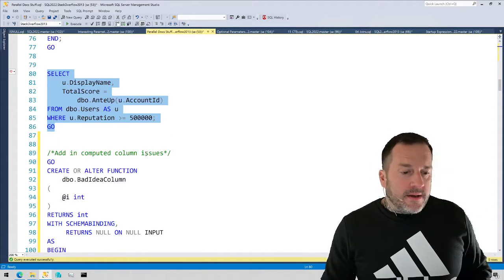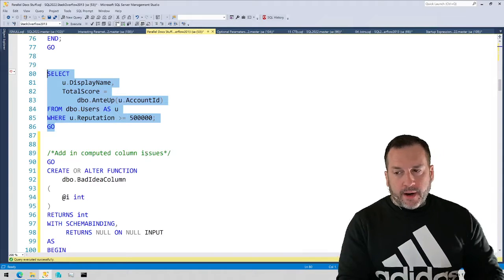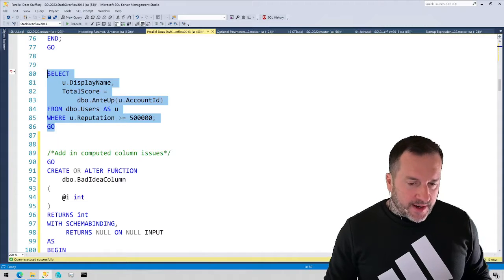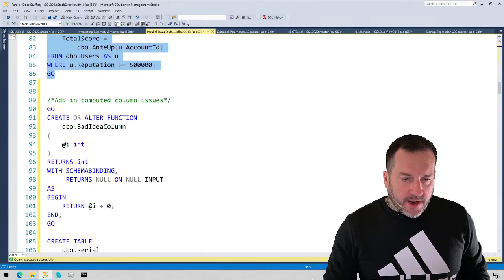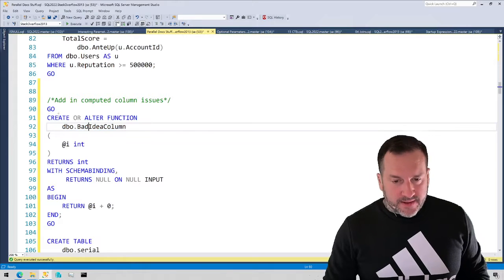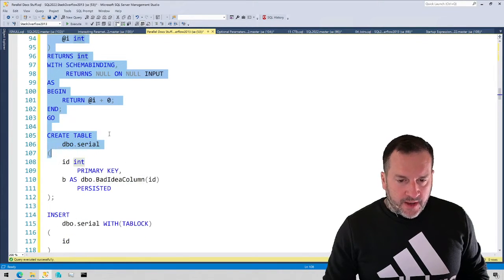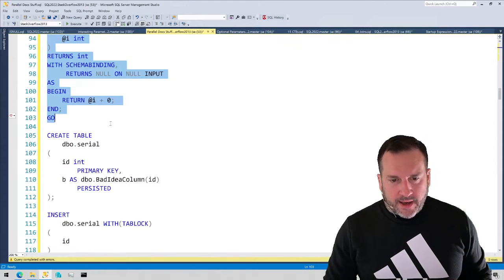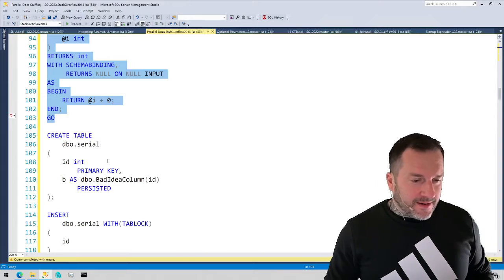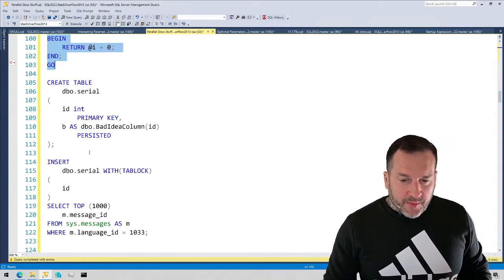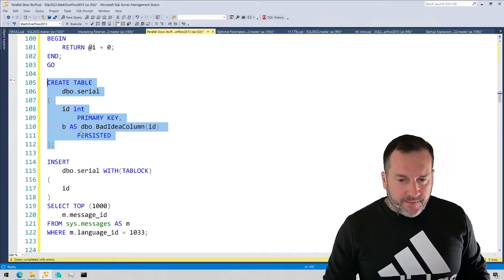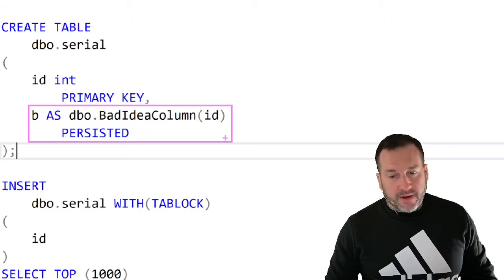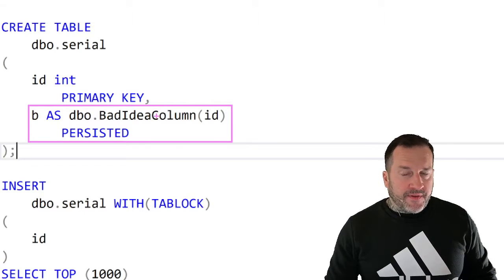Two places where I see UDFs pop up quite a bit where I really wish they wouldn't: one is in computed columns and the other is in check constraints. So if we create this function, actually I already created this, so doing this is really just for show. Create this function. Oh, what did I do? Oh yeah, okay, I can't alter it because it's already referenced by the table. Good, so we don't actually have to do that for show. But what I have here is a table created called serial, and the definition of the table has a persisted computed column in it that calls that function.